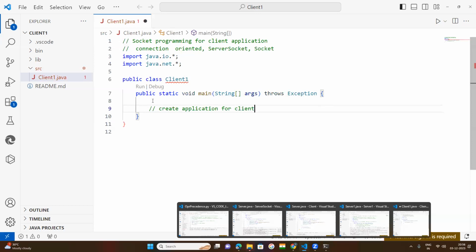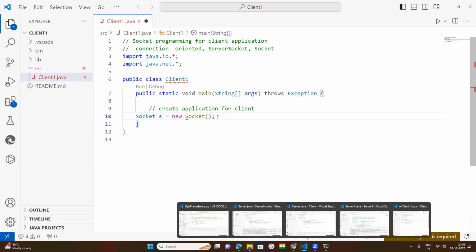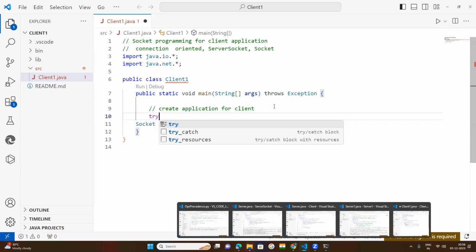First of all, you take the Socket class and create an object for the Socket class. Suppose, simply s, anything you can take here. new Socket, this is the syntax. As per syntax, I have created the object for the Socket class. Next, as I told you, this must be kept in a try block. The try block is part of exception handling.